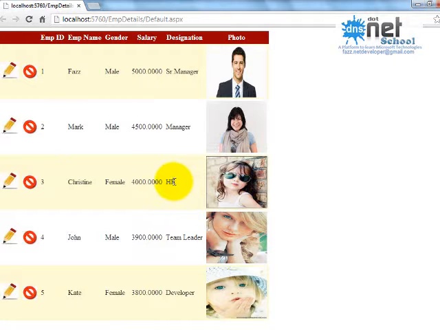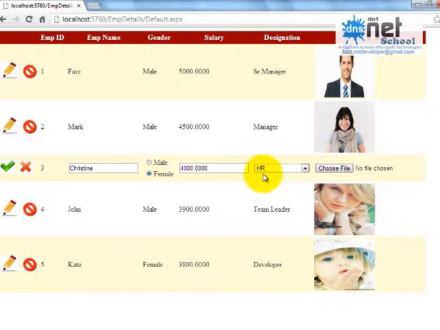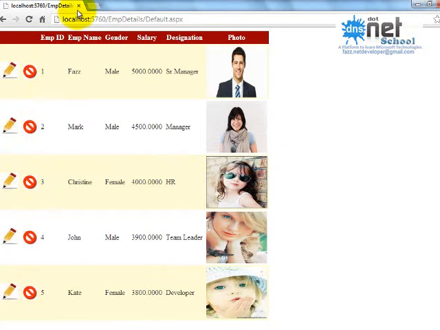So previously, for HR, the item was not there in the drop down list. I just added it. Let us see when I say edit, whether it is displayed or not. Yeah, HR is selected here. Fine. Now we need to work on update. Okay. Let us see how we can work on update.